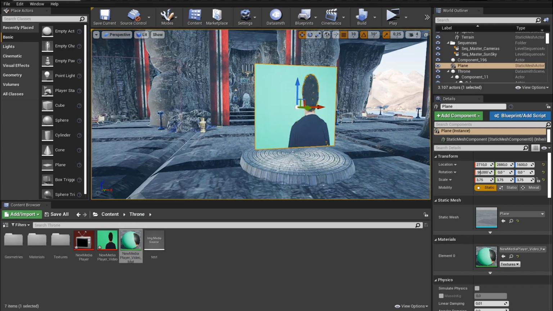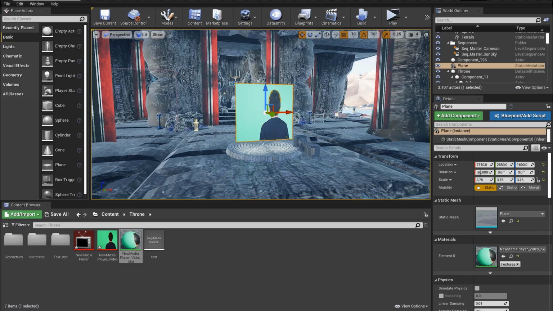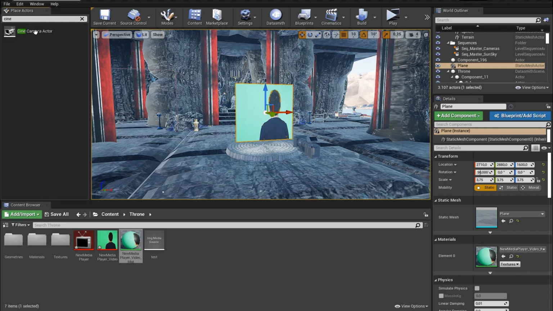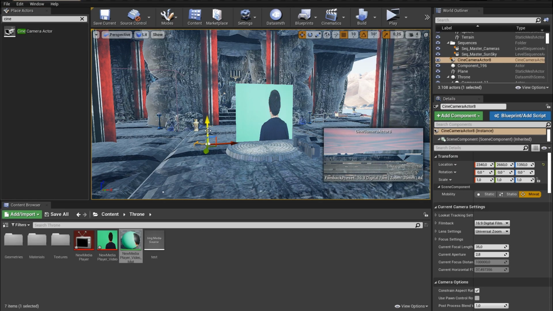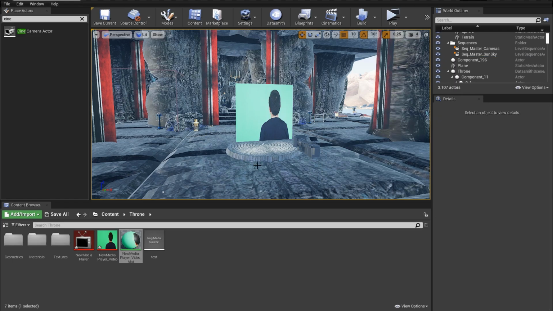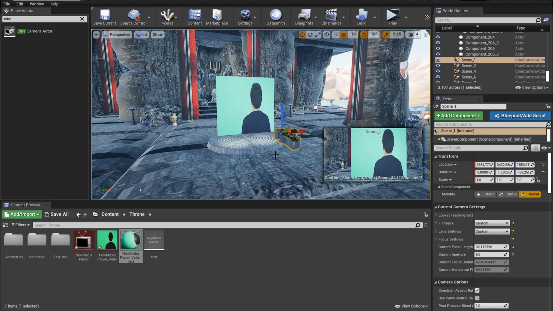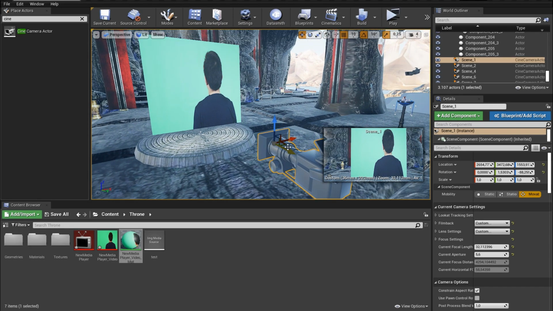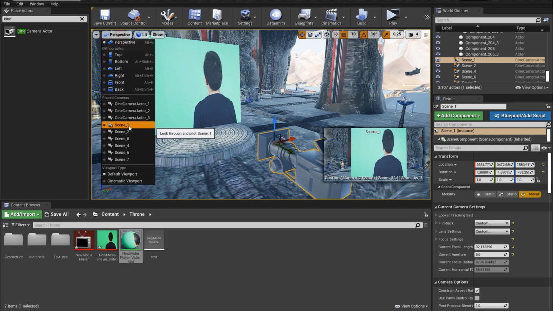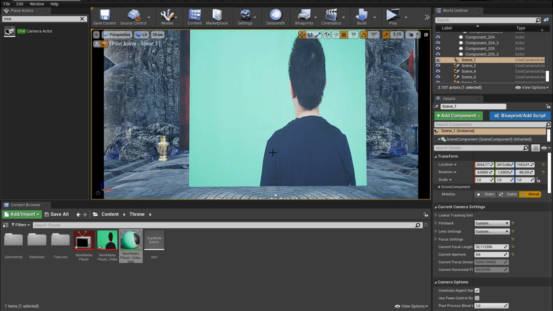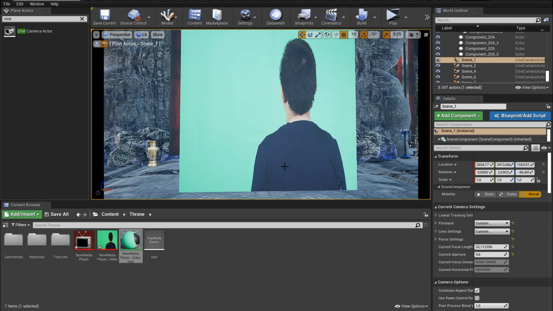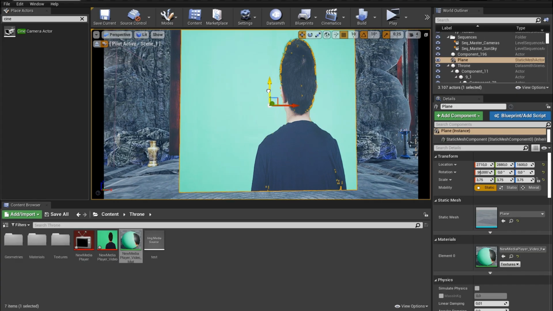Now the next step is to add a camera to your environment. So right here at the top you can search for Cine camera actor and then drag it into your environment. Now I've already done this before. I'm going to use this camera right here because I've placed it correctly before. You can click on perspective and then choose the right camera, and then you can basically look through this. Place your footage correctly.